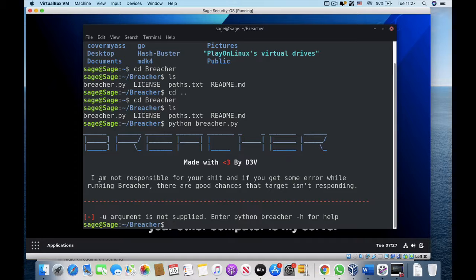But you could see the program say it isn't responding, and if you get some errors while running Breacher, there are good chances that the target isn't responding. Okay, so he said we can use this -u argument to supply our website to this program. By saying -u argument is not supplied, enter python breacher --help. So you can just type python breacher -h for help to know how to use the tool.